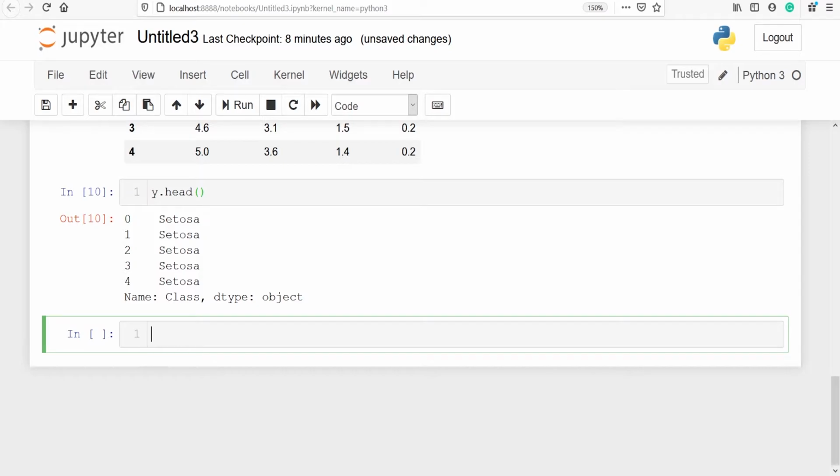Now I'm going to split this dataset into train and test. I'll make variables xtrain, xtest, ytrain, ytest. I will use the function train_test_split, and I'll pass x and y, and I will pass the parameter test_size. My test data will be 0.3, that is 30% for testing and 70% for building the model. I'll pass one more parameter, random_state, that is going to be 50.